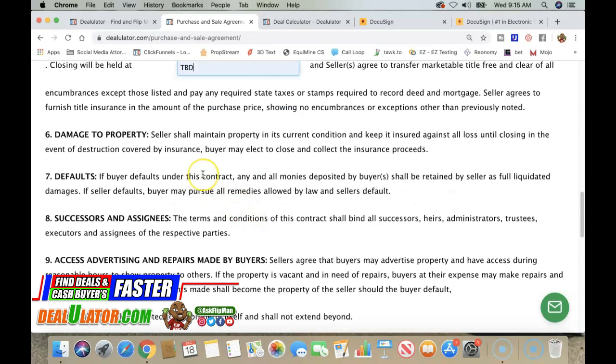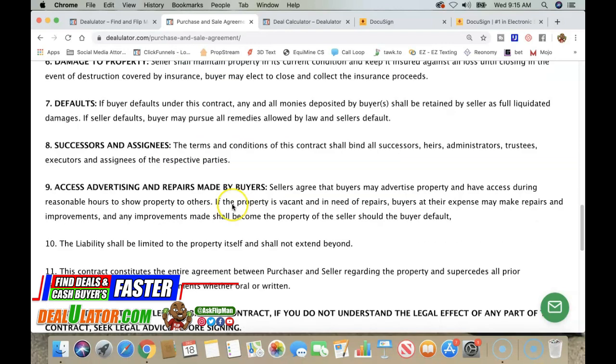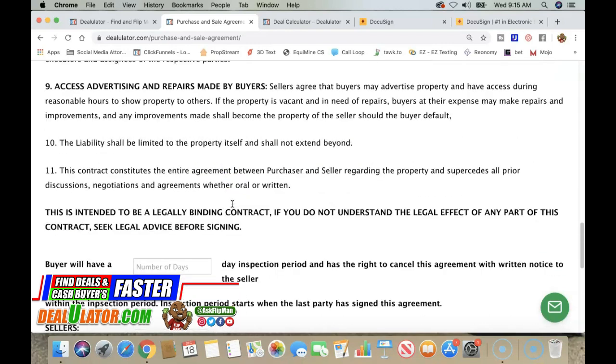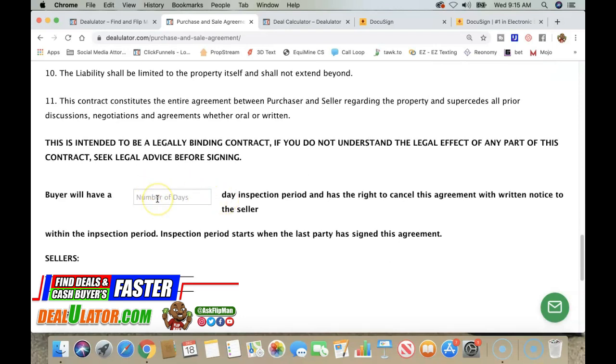So the rest of this is pretty much self-explanatory. You can go through it if you want, but normally you're just sending this over to them and they just sign it. So as far as buyer will have X number of days inspection period and has the right to cancel this agreement with written notice to the seller. All right, the inspection period starts when the last party has signed this agreement.